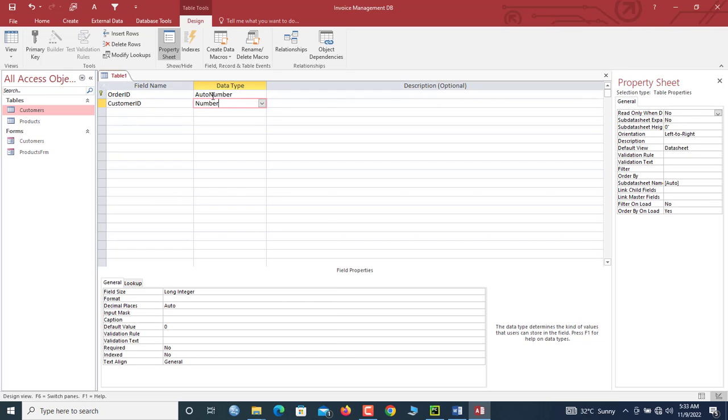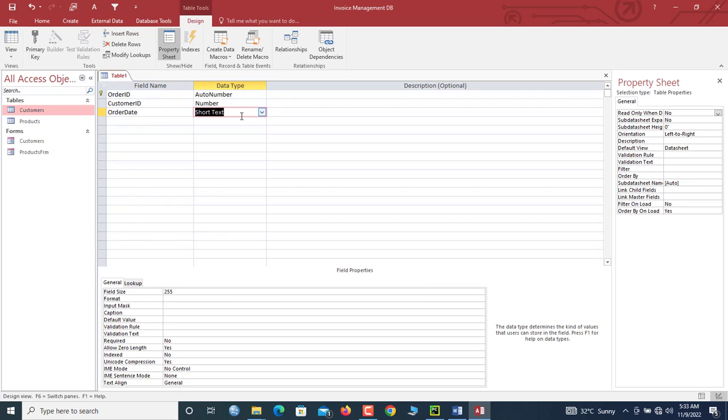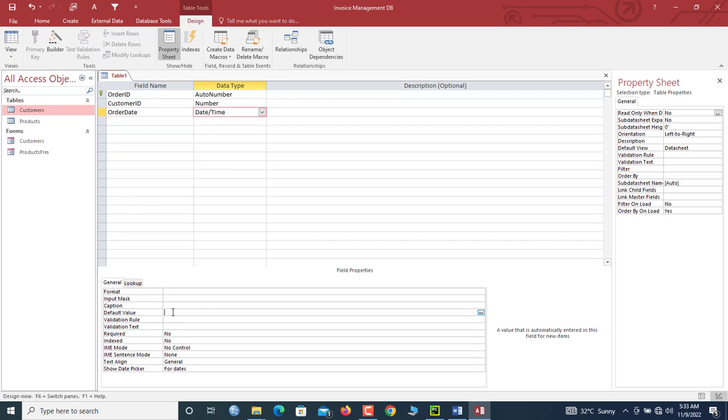Mind you, you cannot have two auto numbers in the same table here. Okay, so now number. Now that we have this one as number, we are good to go. So we say order ID, customer ID, then we say order date. So this one will be date or time. Simply click here and choose that. Okay, so by default the order date is supposed to be equal to date.